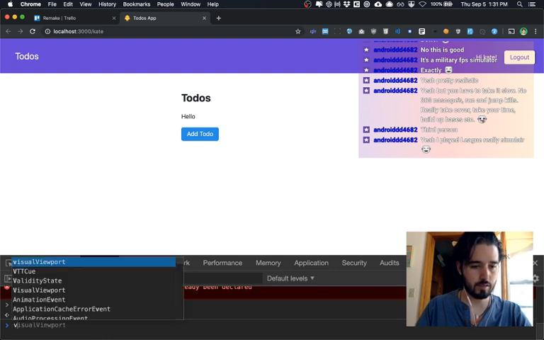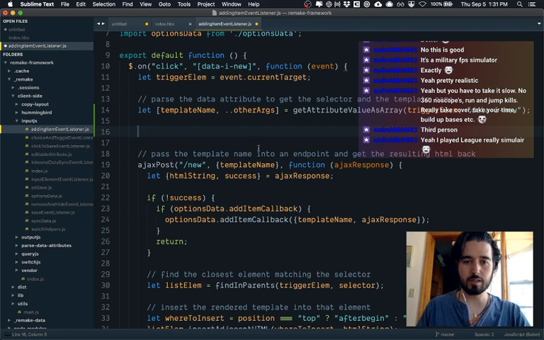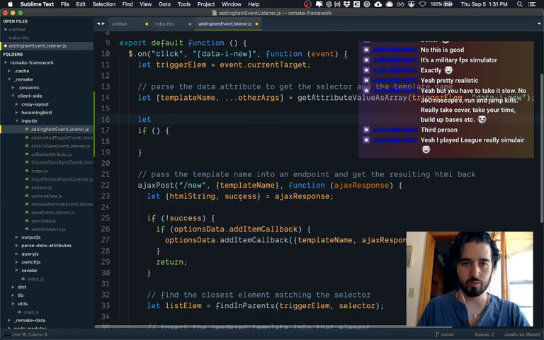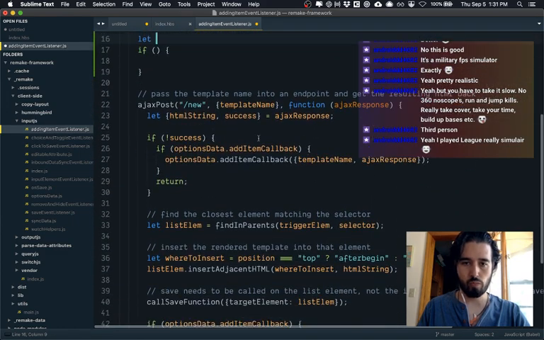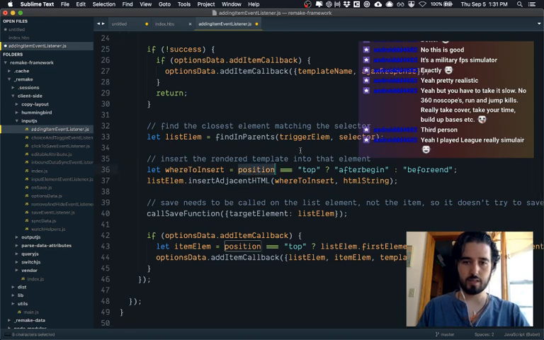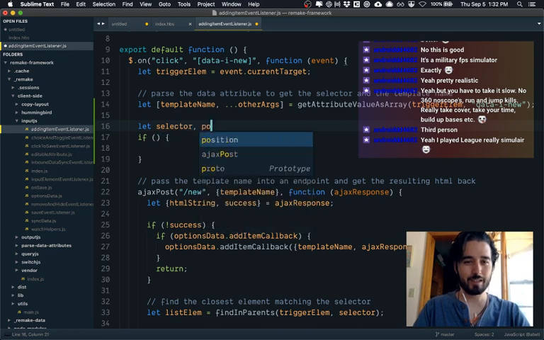Okay, B, and then B, okay. That makes sense, so it'll be an empty array. So I wanna say, and three dots. So I wanna say if, oh yeah, and we need the other args. Not the template name, the position and the selector, right? I think those are the two. So selector and position.